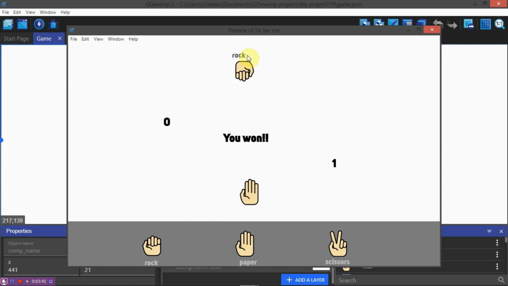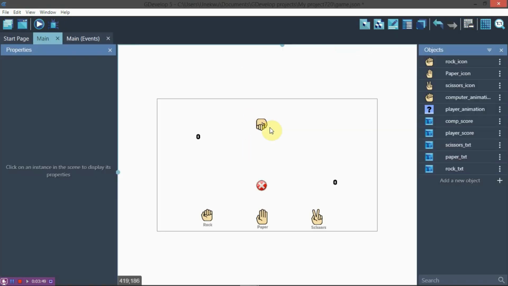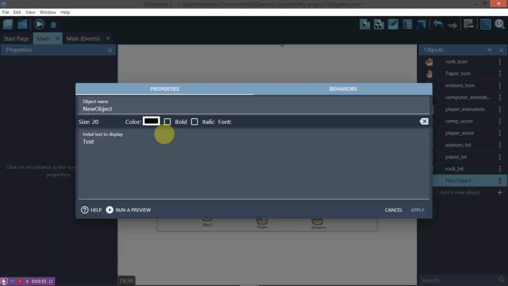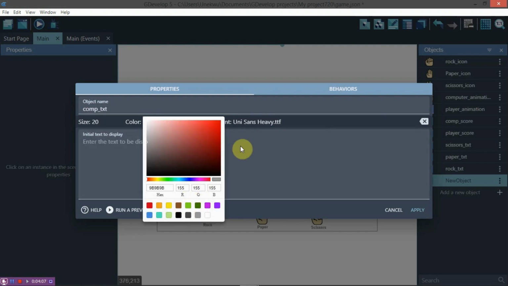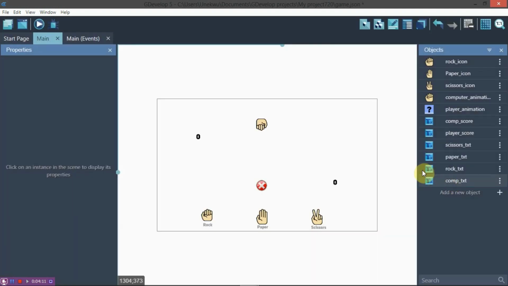So there we go. That's the rock. So it's right there. Okay, so let's close that and return. Let's add in the text: add new object, text. Let's name this object comp underscore txt. Same font and same color. We can leave this blank, we don't actually need an initial text right here, so let's put this into the scene, and there we go.